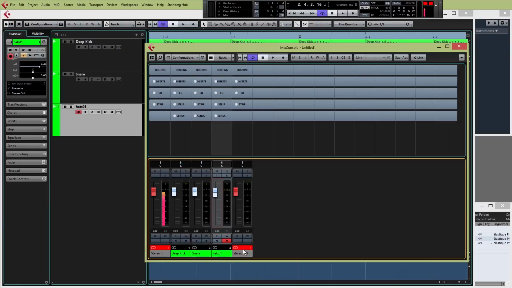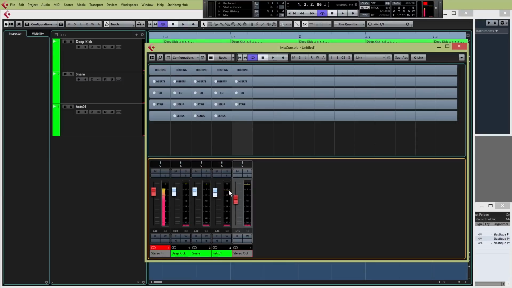You can also see we've got a red warning down here, so we've got a bit of clipping, which means our volume's a bit too loud. So let's just bring down the master fader, which is called stereo out. And let's show you some more fun stuff.